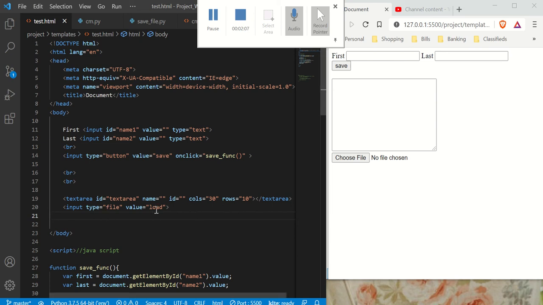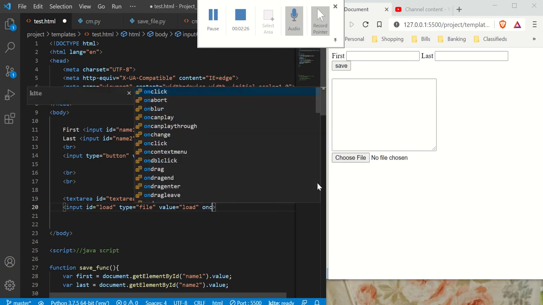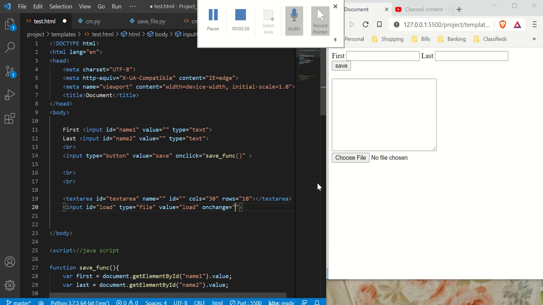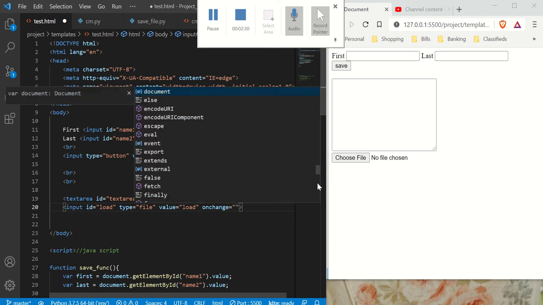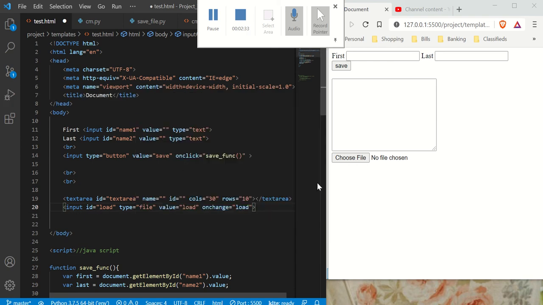So here we have this, and we probably should give this an ID. Let's call this load. This ID will be called load. And again, when we click on this, we want it to do something. So instead of onclick, we're going to be using onchange. So on change, we're going to activate our function. We're going to call our function load_func. I like to end all my functions with func, just to indicate that it is a function.